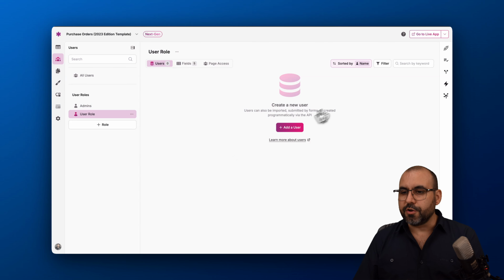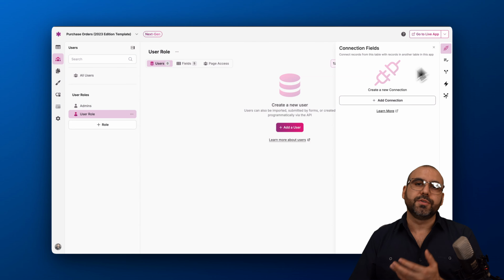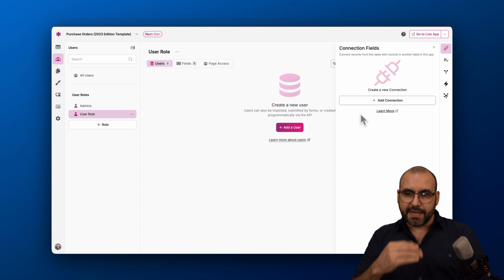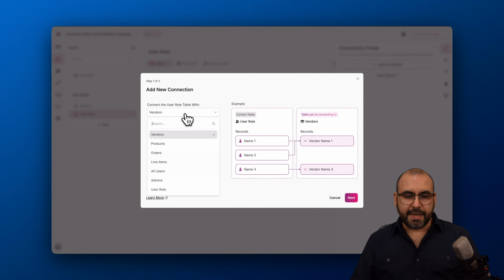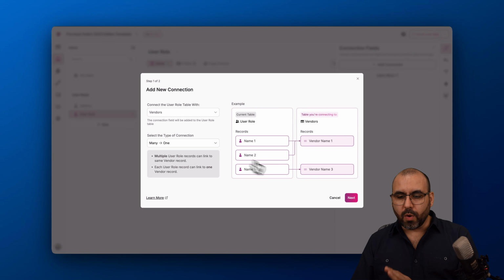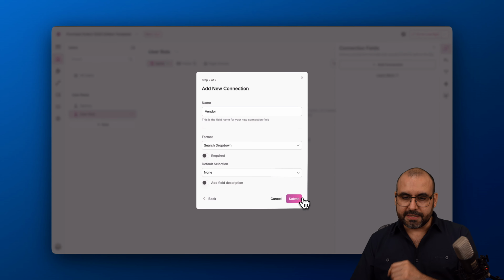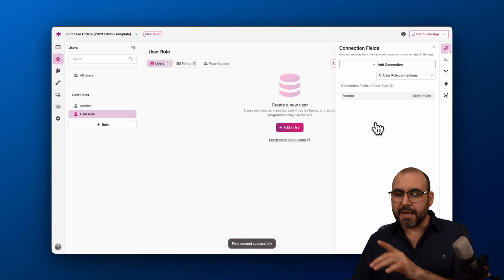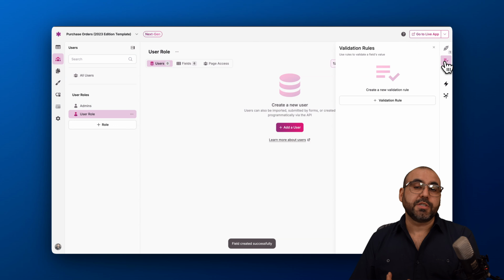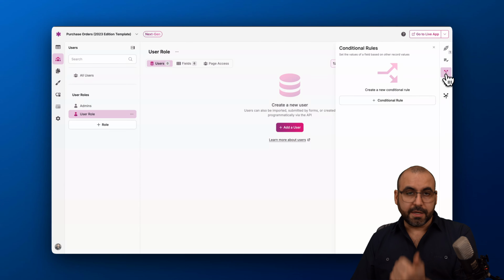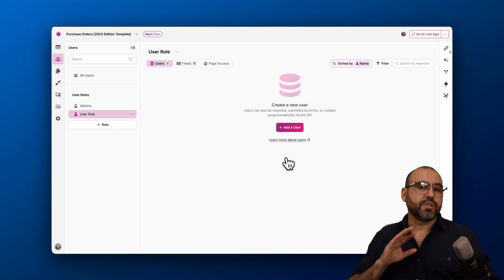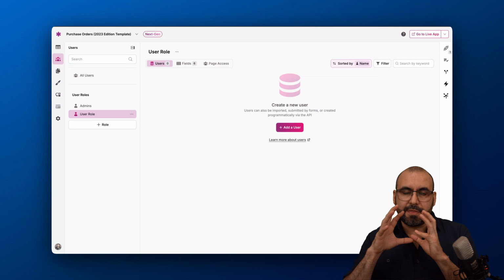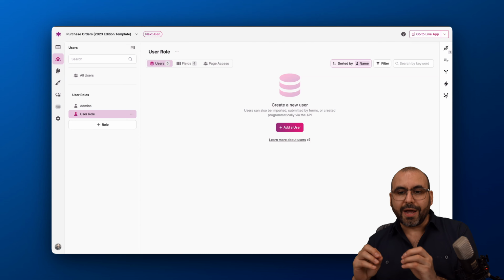Now, once you are here, you have the option to connect these users to sections of your dashboard. So in this case, I can add a brand new connection, connect the user roles. In this case, I'm going to connect it to vendors, the select type connection, in this case, menu one. Let's hit next, submit, and we now created a new connection. We also have the option to use validation rules, conditional rules, and tasks. These all help you automate, use conditional rules, and make sure that they are getting access to the right sections.